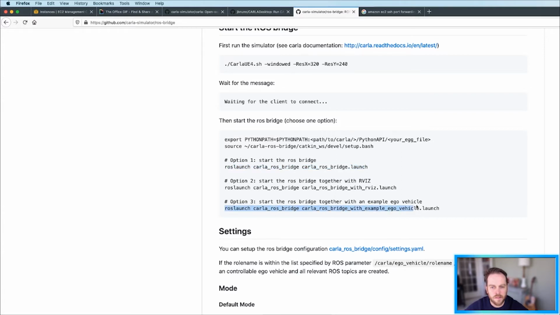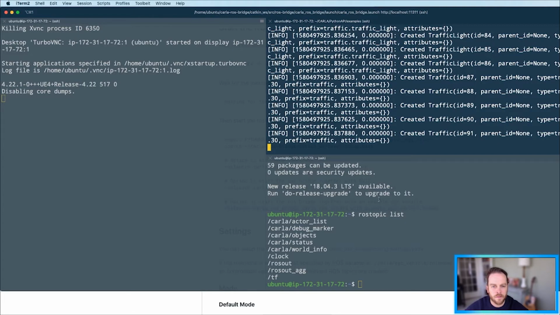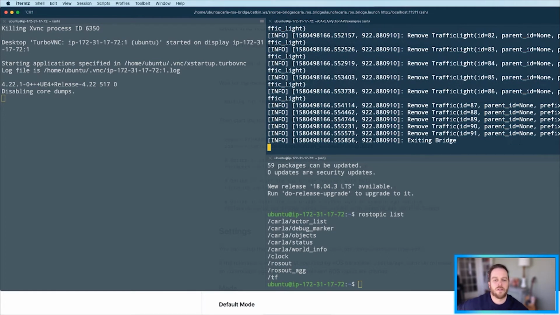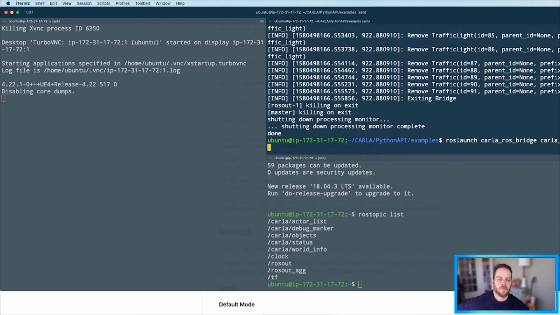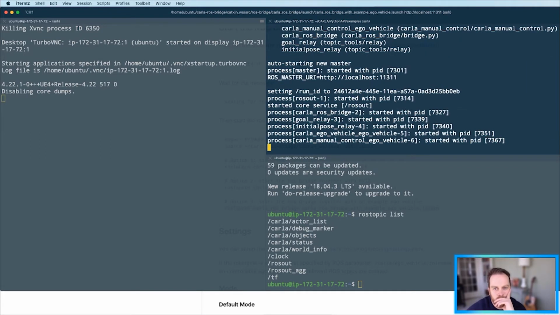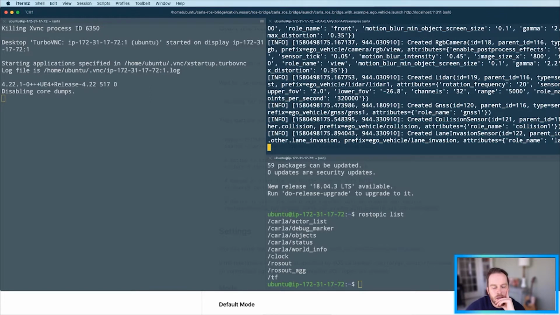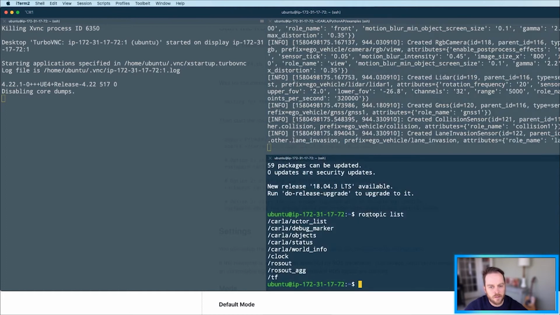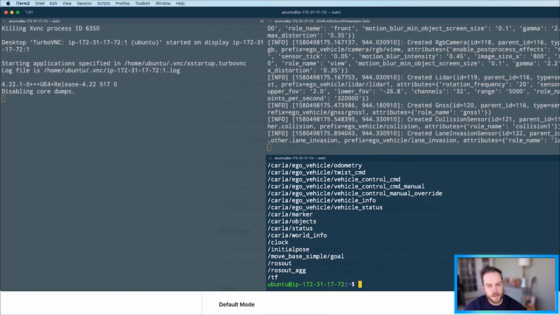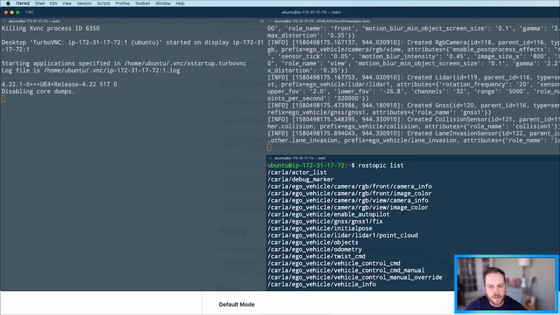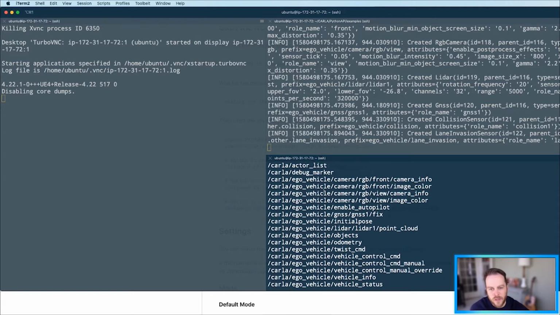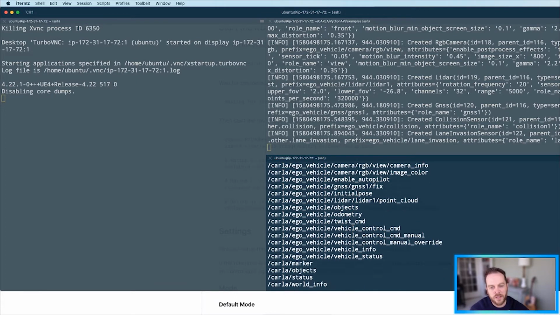Let's try this. ROS, let's try this one right here. Let's close this bridge. I'm going to launch. Nope, we're going to launch this one. So this should launch. This will not only launch the bridge, but also launch a car into it, into our simulation. There we go. This looks more like what I'm used to. All right, so look at all these topics. So this is data we can either push data to or read data from.